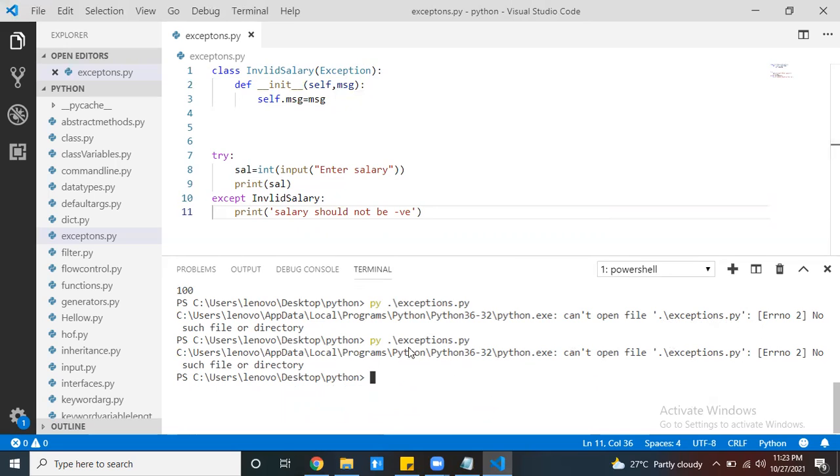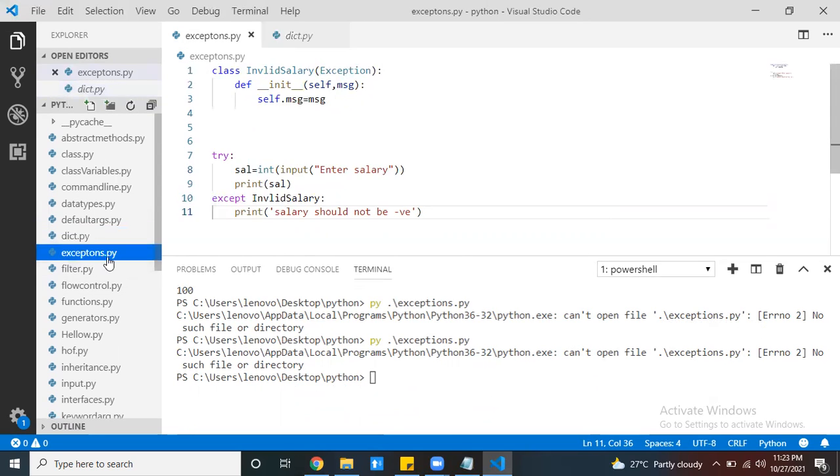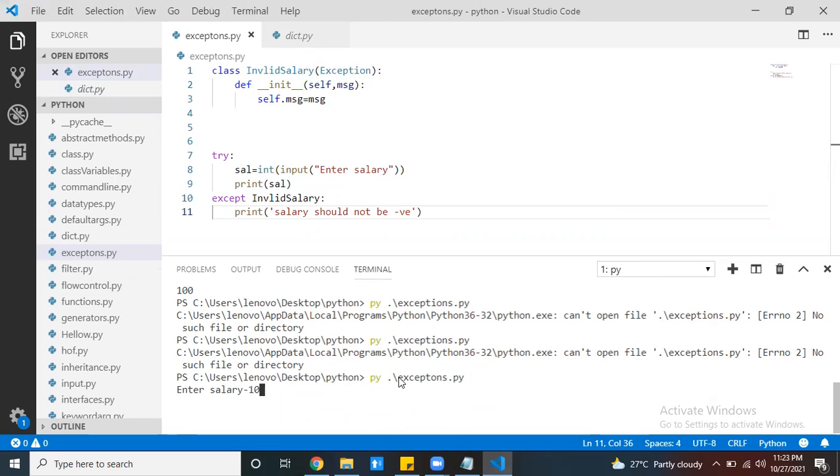Cannot open the file, no such file or directory. Exceptions.py. Enter salary minus 100. I entered it. Now see, here also it gives me minus 100 only.